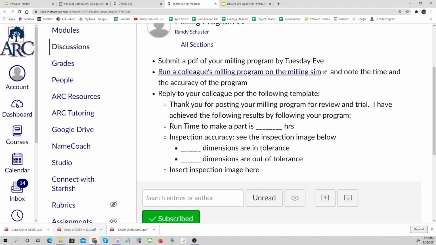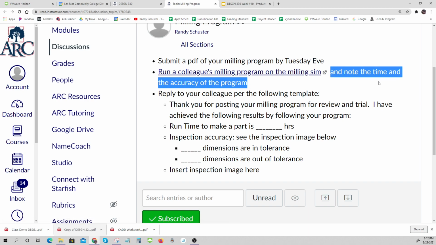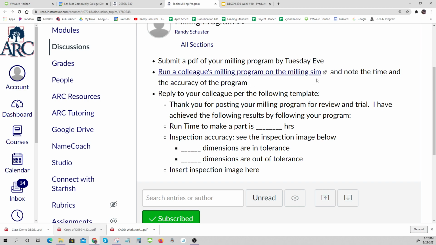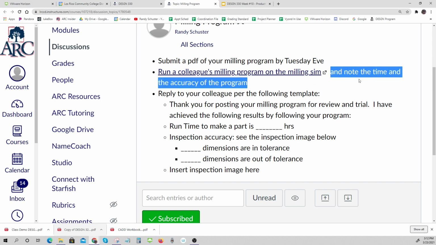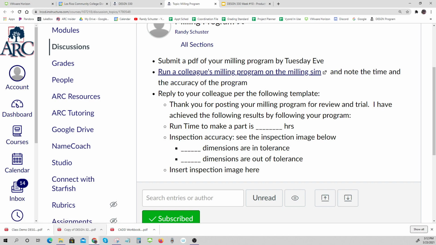Okay, and then the trick is you're going to go in and take somebody's program and run it on the milling sim, and you're going to figure out the time and the accuracy. This is really putting everything we've done on the milling program all together. Take a colleague's milling program and note how long it took you and the accuracy. You have to go and do the inspection of it too.